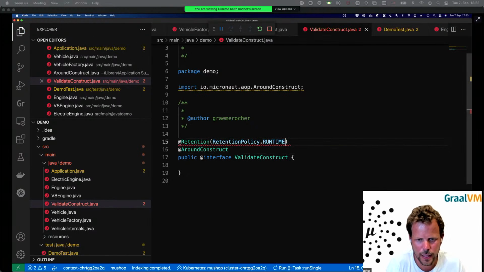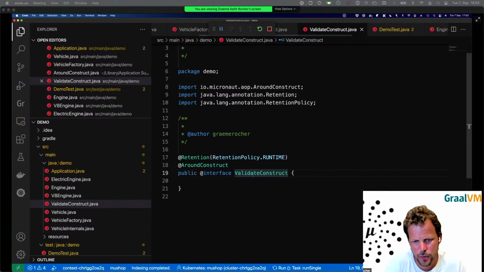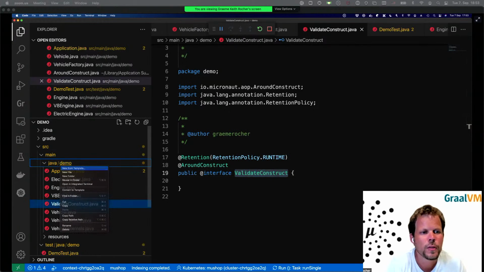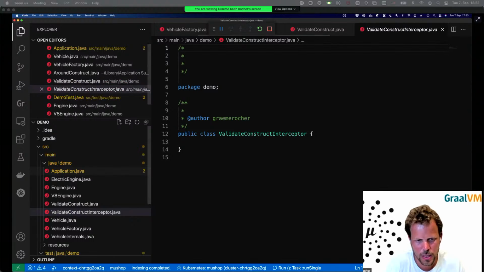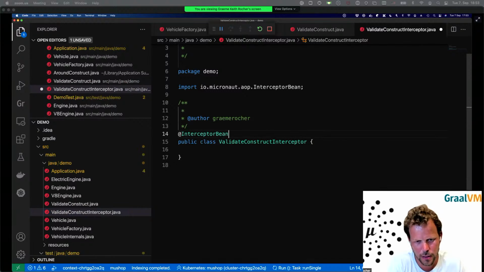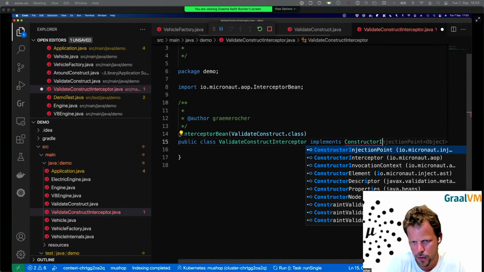And what I need is import. And import, there we go. And what I can do then is add an interceptor bean. So I can say new validate construct interceptor, like so. And I can make this an interceptor bean that intercepts the validate construct annotation, like so. And it implements ConstructorInterceptor of object.